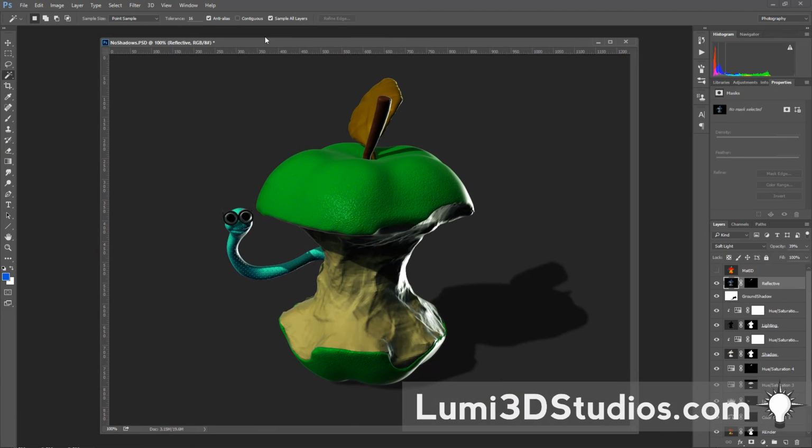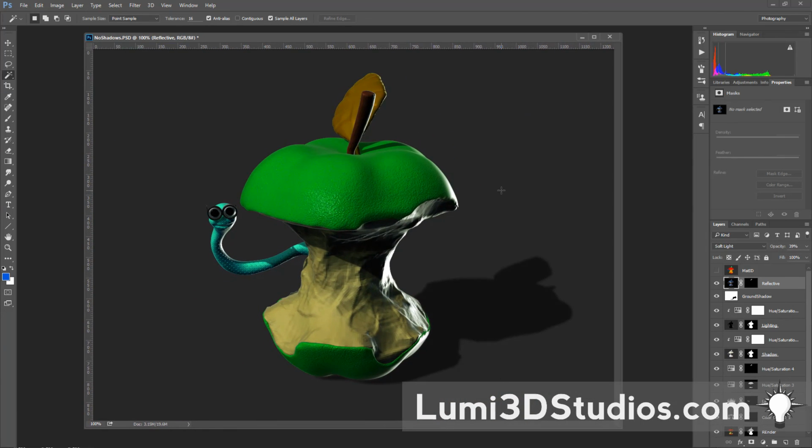So anyway, just a way to break down an image in ZBrush Core if you want to do nice BPR style renders.